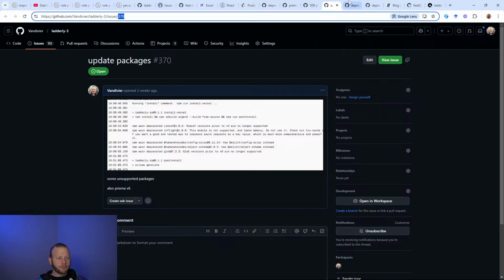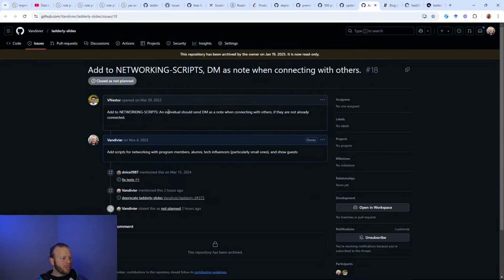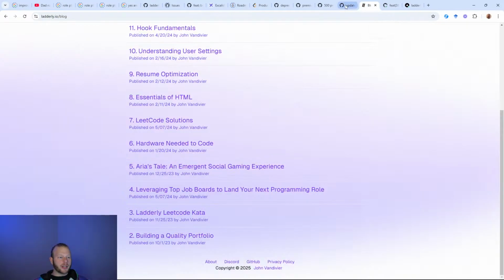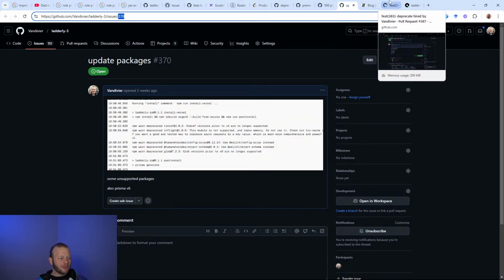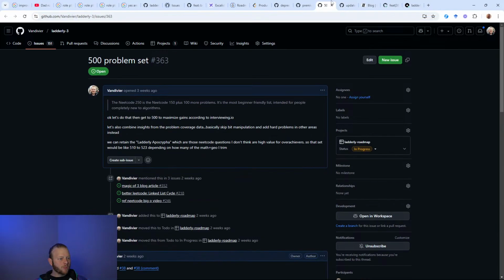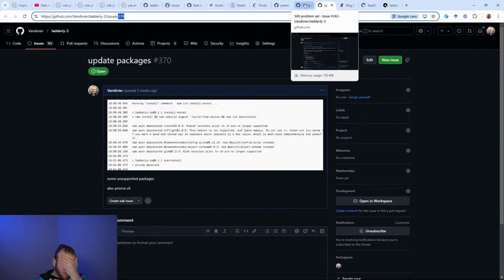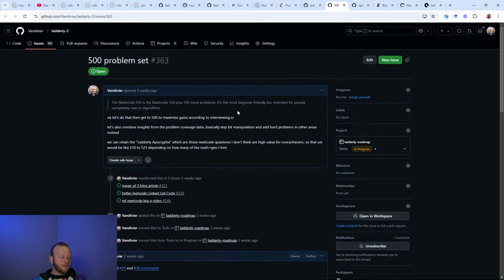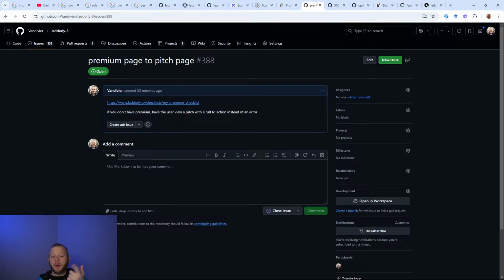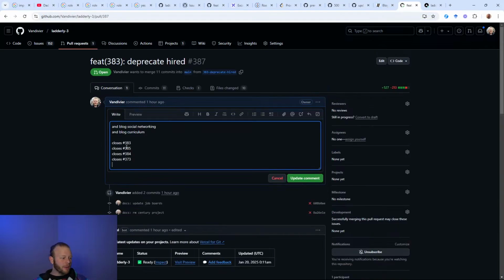We could update packages. What is, something here is missing, this one. An individual should send DM as a note when connecting with others. Yeah, I already included that. Cool. I think I want to do the updated packages separately. All right, y'all, and then identifying the 500 problem set, I'll be doing that separately as well. So follow the channel, and later we will do 388, 363, 370, and more. But in this stream, we were able to close 4, so I think that's good.